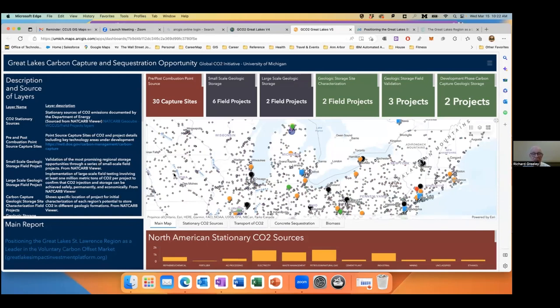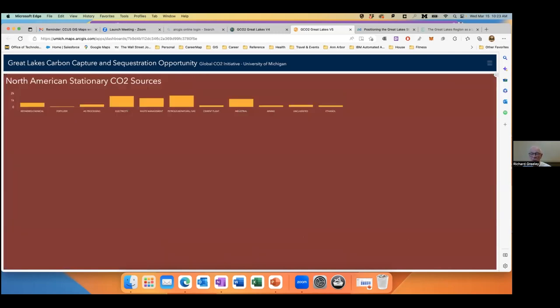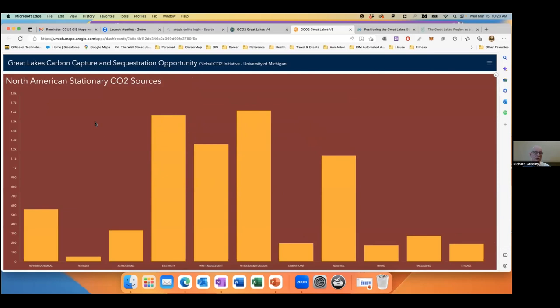One of the other exciting things that I find about these dashboards is you can provide information about the components in the map. For example, from the data in the map, we can get counts of the projects. In this case, using that CO2 source layer, we're able to provide graphs, which again gives a little bit more context to telling the story about what's going on and what should be done.